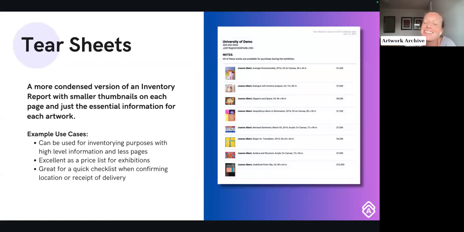Tear sheets. It's a more condensed version of that inventory report I showed you, with smaller thumbnails on each page and just the essential information: artist, title, creation date, medium, dimensions, and price. And really helpful for inventorying purposes.